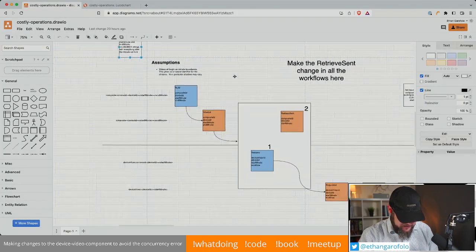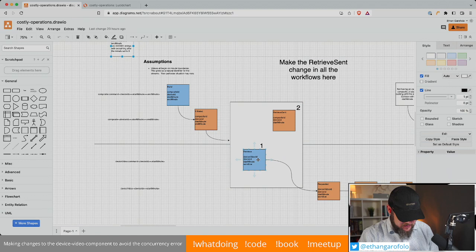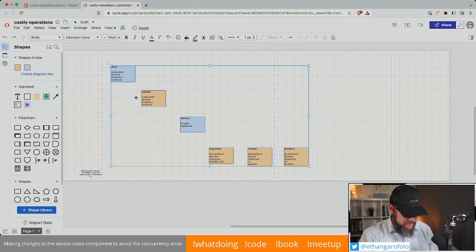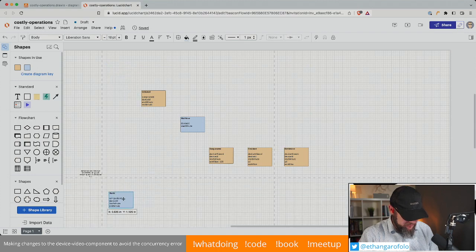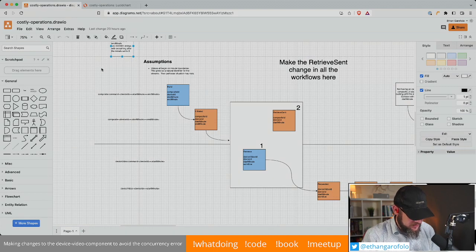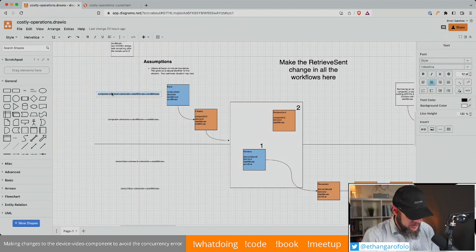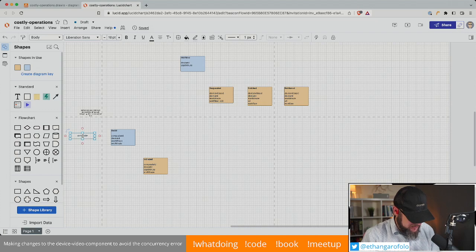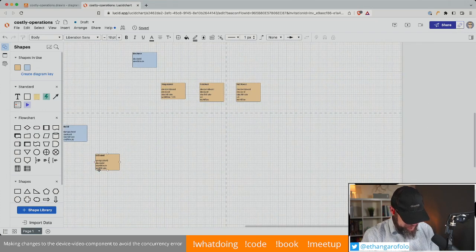So the question is, yeah, we'll still have the retrieve sent bit. I realized I didn't actually say a question there. So build becomes initiated, and then we need the names of the streams here. So this was the composite category. Yeah, you know what? I'm going to grab that right there and then paste it right there.